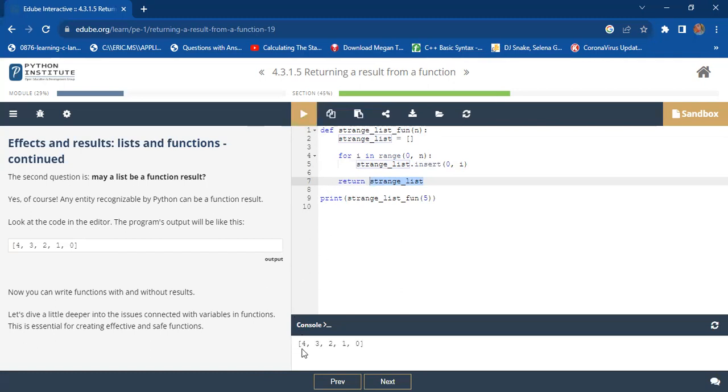As you can see, it has given us 4, 3, 2, 1, 0. We have given it 5. Yeah, let's see.